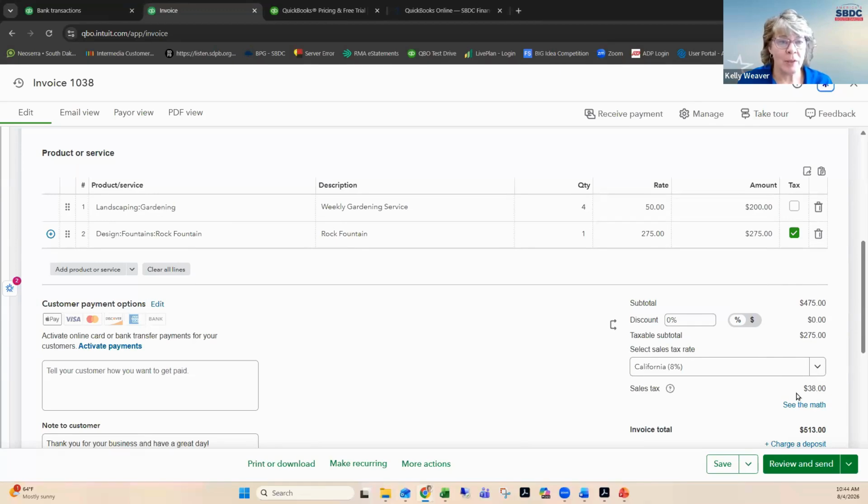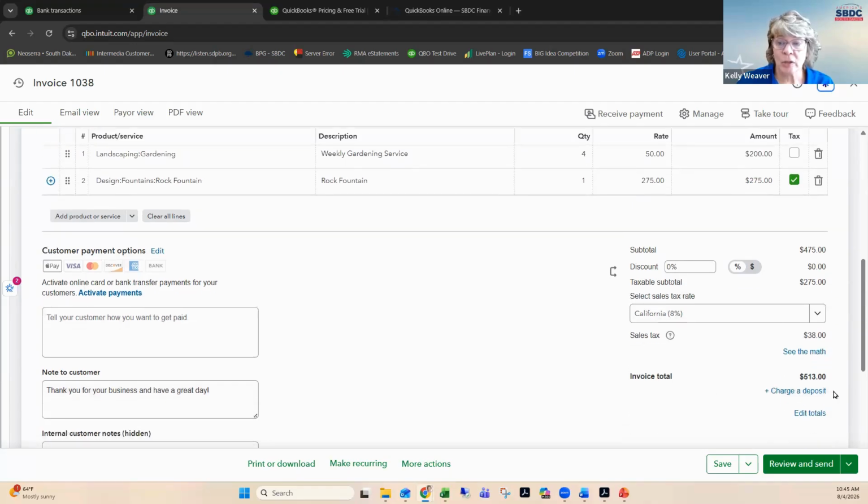That is just money I'm collecting from the customer on behalf of the state of California in this case. So it's a liability to me as a business. I have to turn around and pay that money to the state. So $38 is going to go to our sales tax payable account, a liability account on the balance sheet. And the $513 total, again, that's not income. The $475 is the income, $38 is the payable.